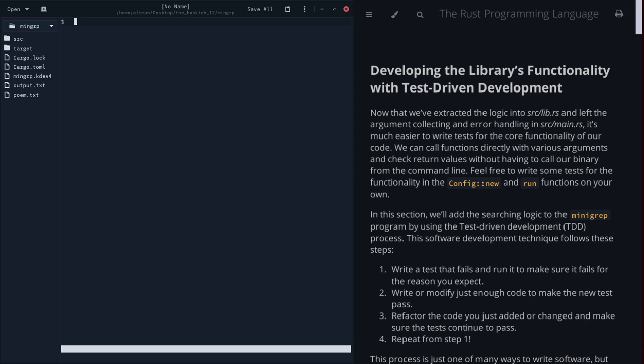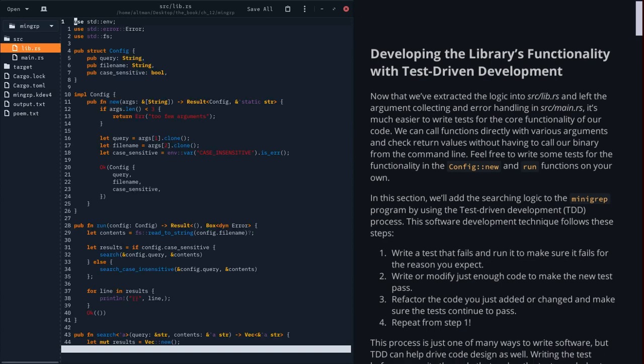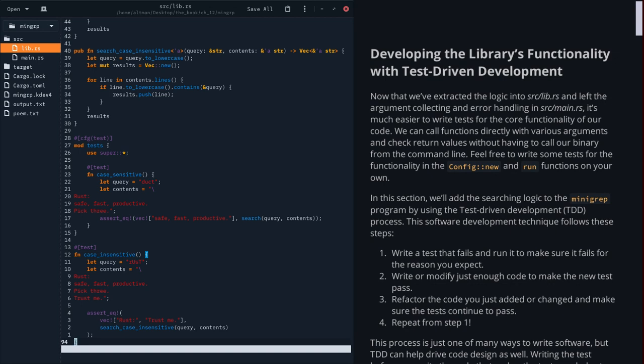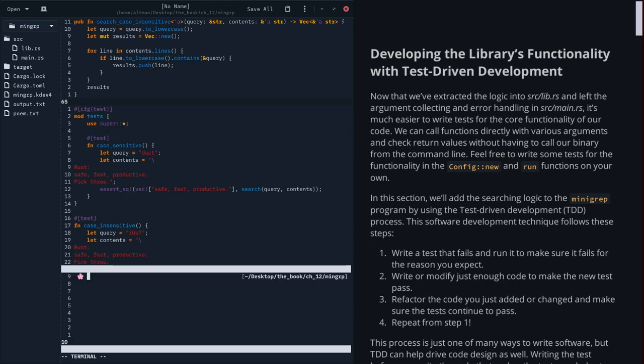Developing the library's functionality with test-driven development. Now that we've extracted the logic into lib and left the argument collecting and error handling in main, it's much easier to write tests for the core functionality of our code. We can call functions directly with various arguments and check return values without having to call our binary from the command line.